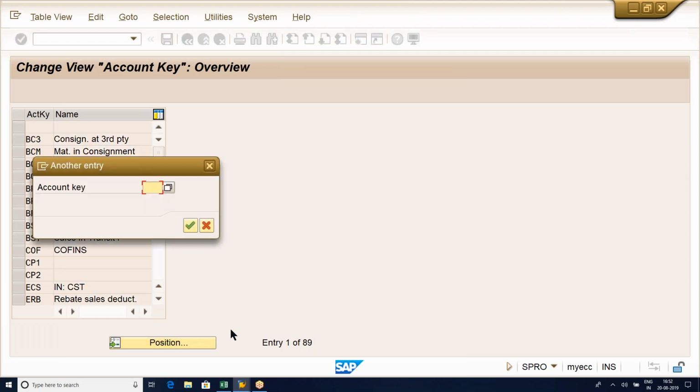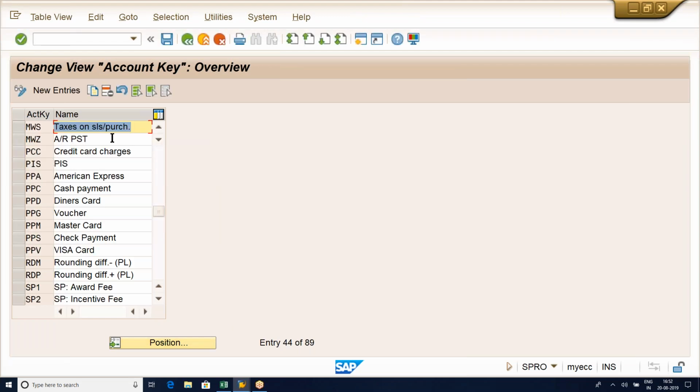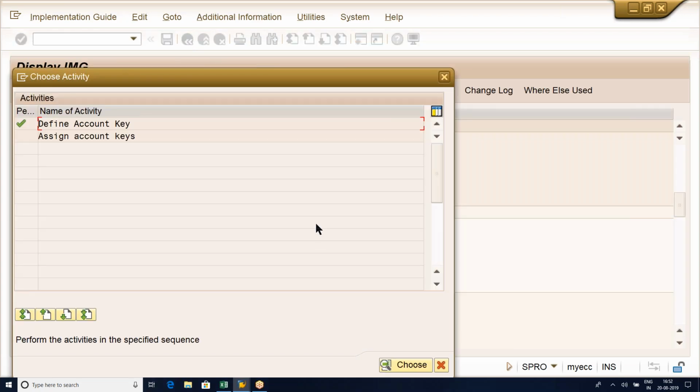So if you click on position, this is going to be the standard account key. Use it for output taxes, MWS, taxes on sales and purchases. So once you define it, you can assign this account key in our existing pricing procedure against a condition type. Okay. So this is a step where you go for defining of your account keys.